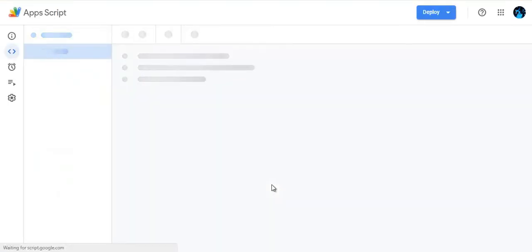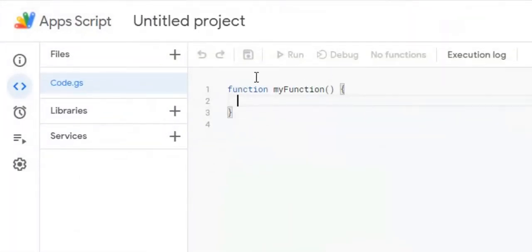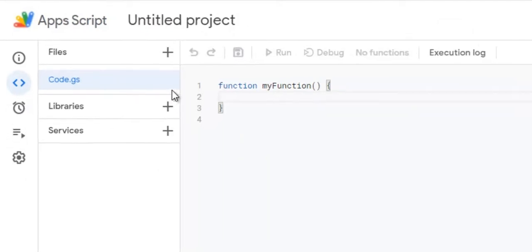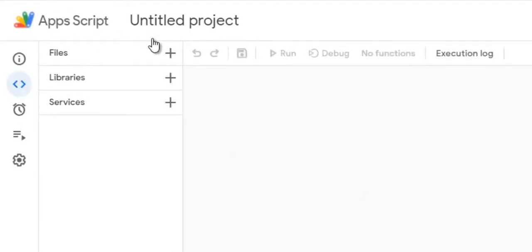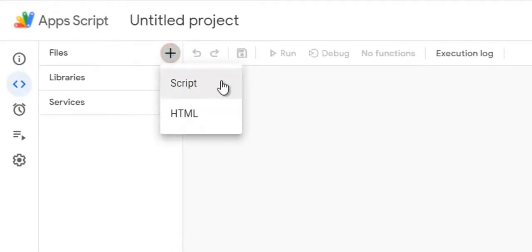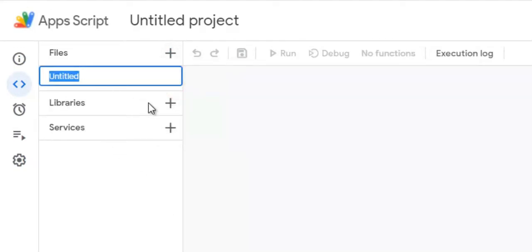Here comes the main part. Now, as you're finally in the script editor, after it loads up, it takes a little bit of seconds for me because of my internet, never mind. But you can see the code.js. You can use the three dots option and delete it. It doesn't really matter. Then click on the plus sign from the files option, click on script and create a new script.